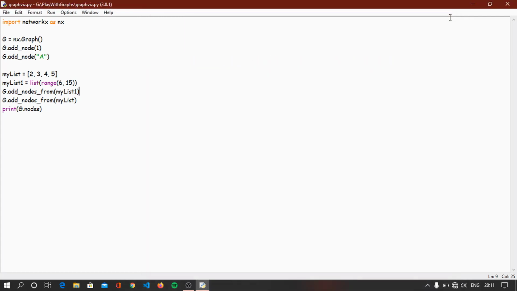So now let's add some edges into the graph. Let's see how we can add edges. There is a function called add_edge by which we can add edges in the graph. So let us just add an edge from 1 to a. This add_edge function takes the source node first and then the destination node to create an edge.